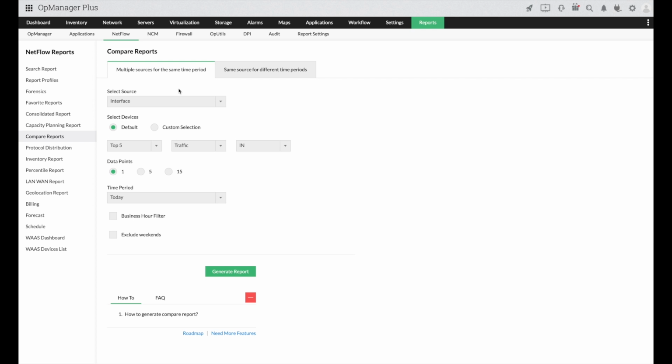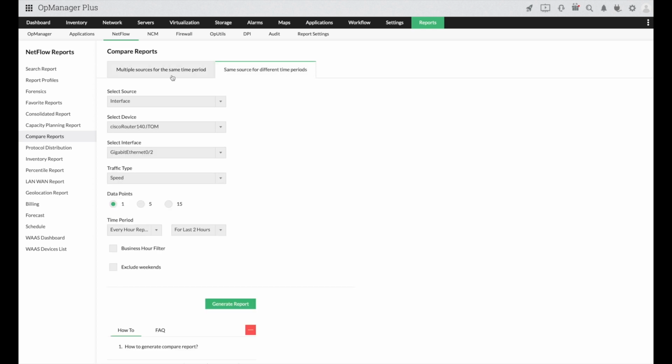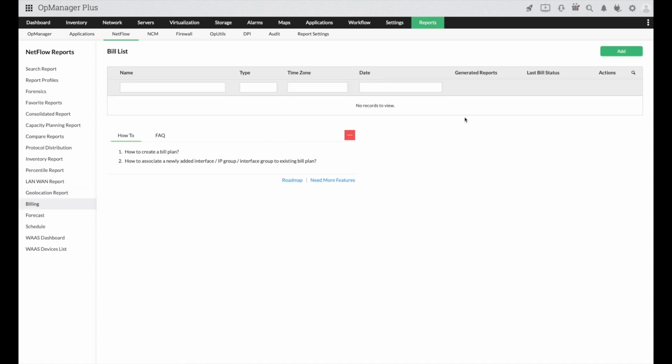So you want to know how this interface worked or another interface worked on the same day, or the same interface, how it has behaved in two different time periods. You wanted to check that. Both is possible and you would be able to do that. And you do have forecast reports here as well, and you have billing reports as well.